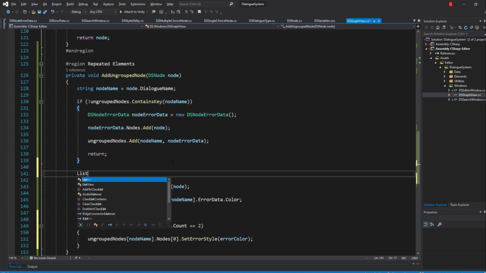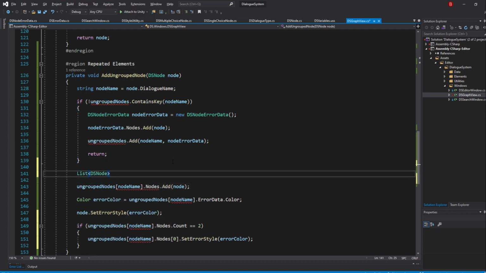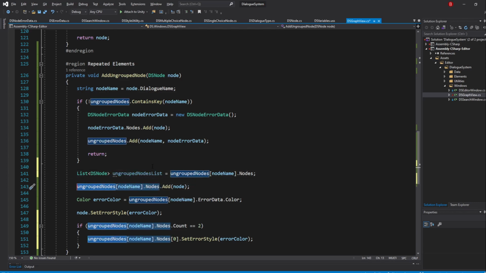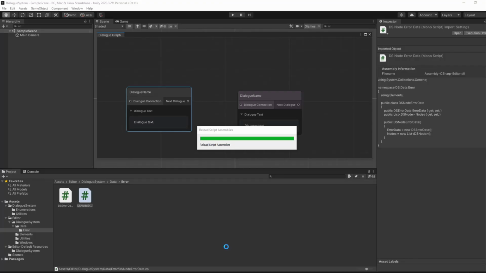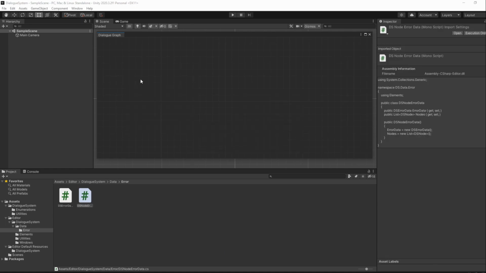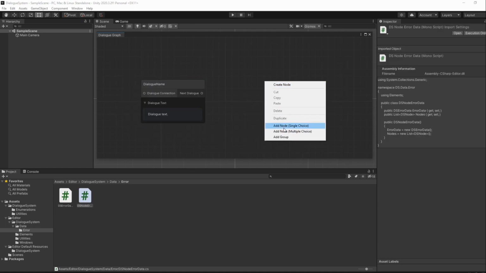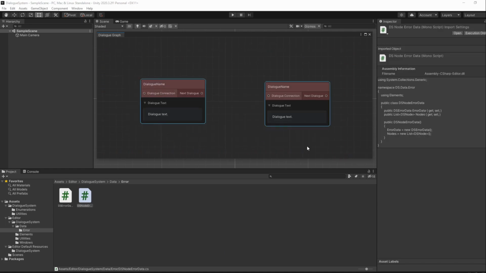So I'll create a list of type DSNode, which I'll name ungroupedNodesList, and assign it to UngroupedNodes at nodeName .Nodes. When that's done, we simply swap our UngroupedNodes references with this new variable. Saving up and going to Unity, we shall now be getting our error colors working nicely whenever we add in a new node. But we have another problem.